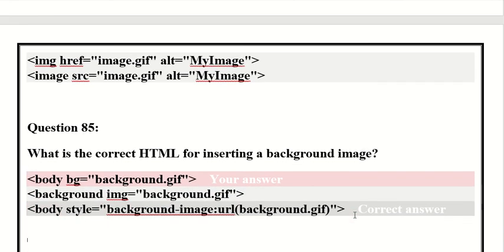We also use the style attribute, which is related to CSS. Style equals background-image: url(the background image name). All inserted in double quotation marks because it's inline, not internal CSS and not external CSS. It's inline, so the style attribute equals the property, which is background-image.